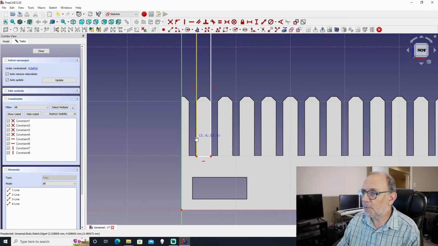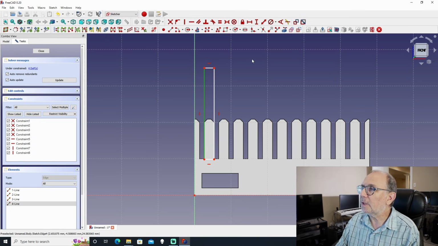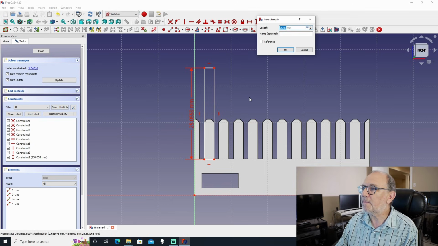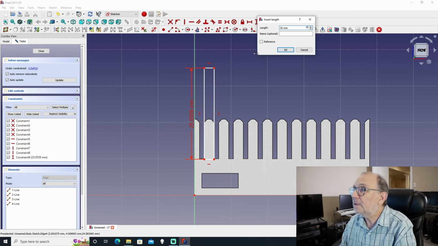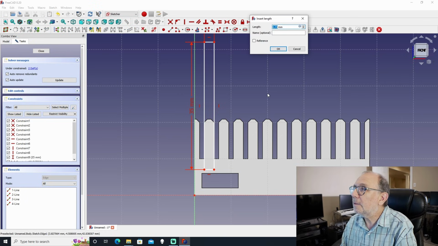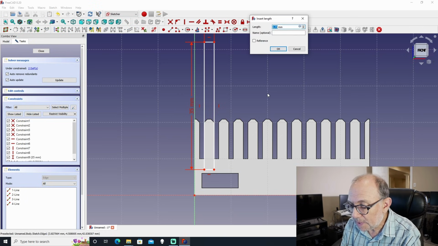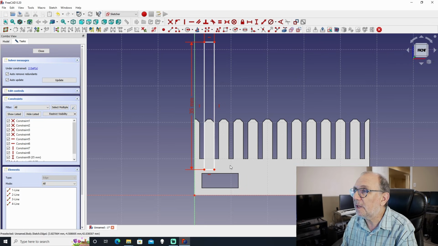And I'm going to quickly constrain this. So let's just start with the vertical lines. And as I said, I'm going to make it 35 millimeters. So 35. And then the horizontal lines, I'm going to make 2.75 because I know that's the width here. So we'll just make it 2.75.